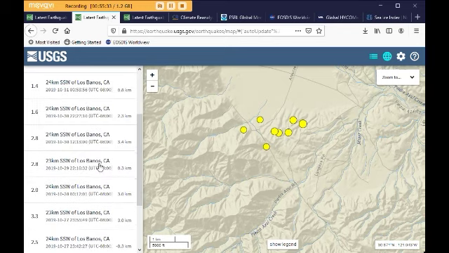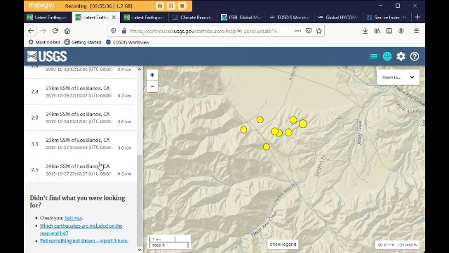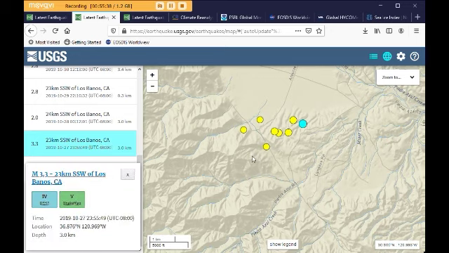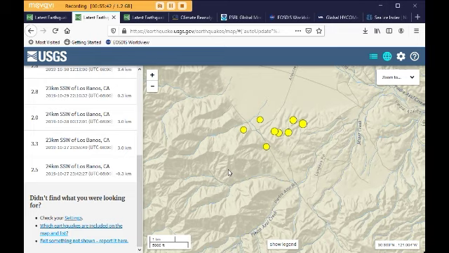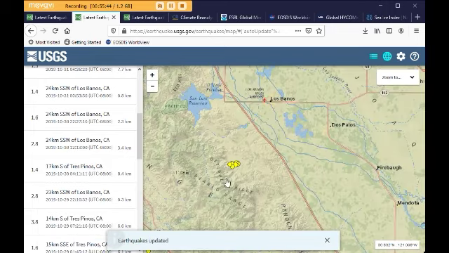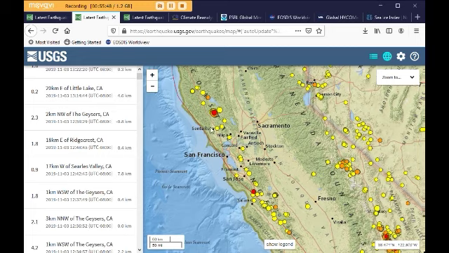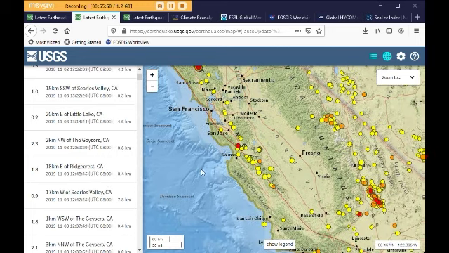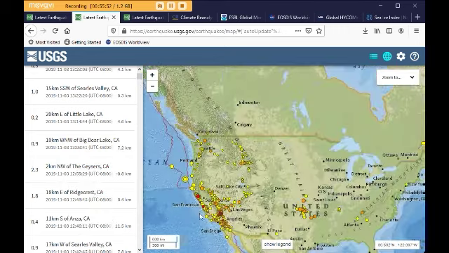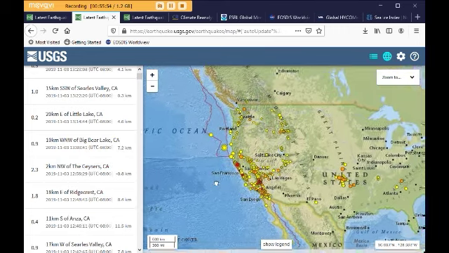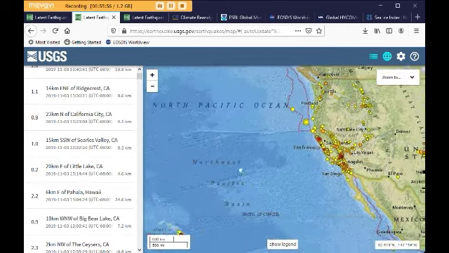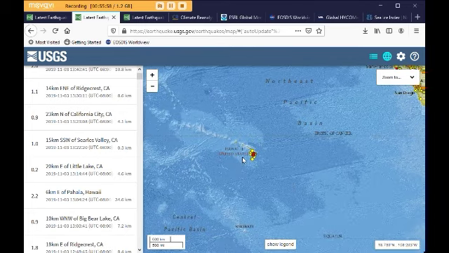Los Baños, 3.3. I thought I remembered a larger one there, 3.3 there on the 27th. So we can see that the earthquakes are getting bigger and they're more clustered here, all the way up and down this west coast. Oh, there's been a lot of activity in Hawaii this week.